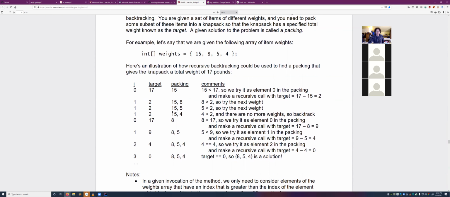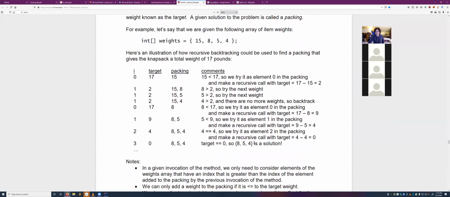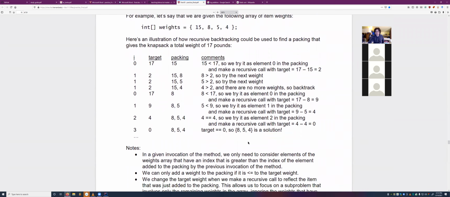So now we want to try packing additional items into this backpack. And we check, we can't do 15 and 8. Too much. 15 and 5 is more than 2, 4 is more than 2, so we can't fit it in. So we move on to the next item. So 8 is less than 17, so we put that in, and then we move targets. So 8, 5, 4 is a solution that would get there.